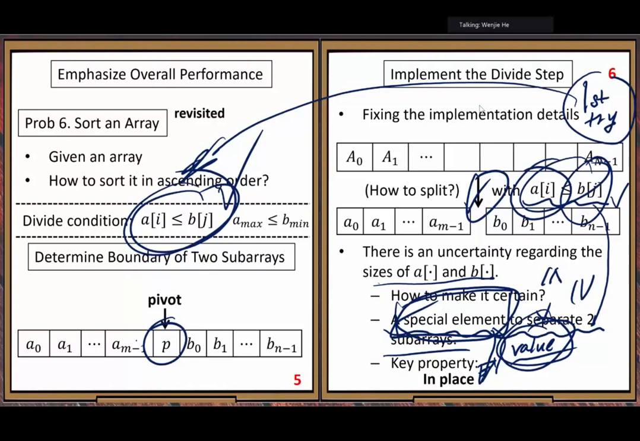Then, another property: A[i] for all the elements in the left subarray must be less than or equal to P, and P must be less than or equal to the values of all the elements in its right subarray. If we can make it happen, then we complete the divide step.